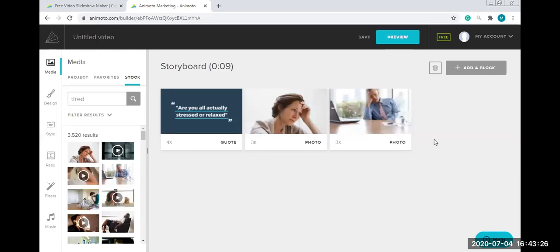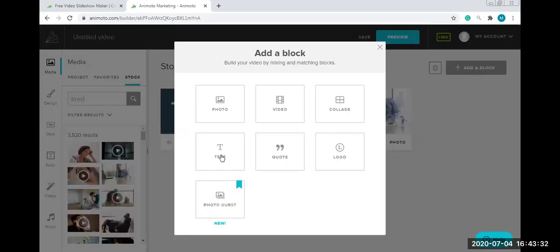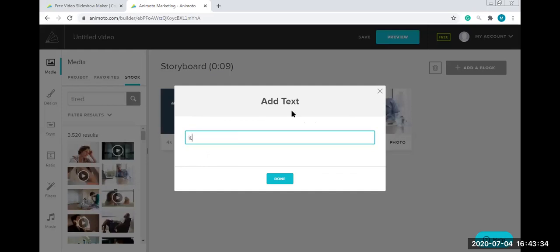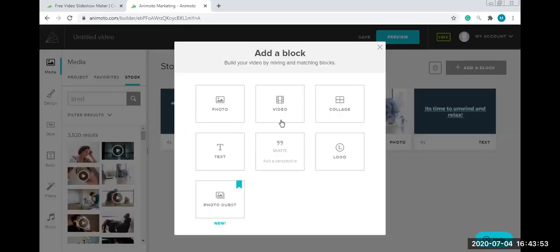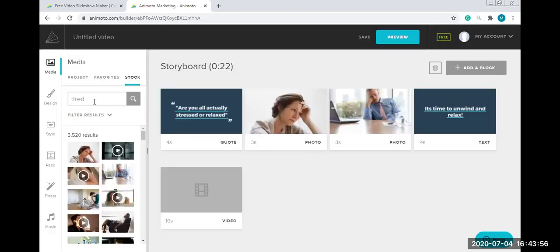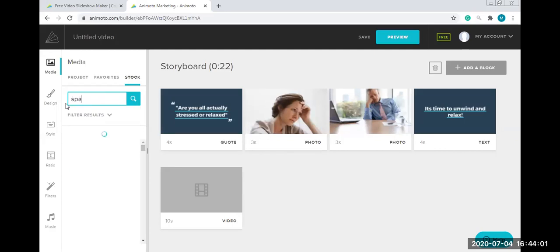Okay, and I'm going to talk about how we can improve and relax ourselves. So I'm going to add a block of text. It's time to unwind and relax. Okay, simple. Now, why is the text coming in the style that it is, underlined in the way it is? That's because that's the one I chose in the beginning. I can always go back and change it. Okay, I'm going to try and get a video now of a spa. Let's get something which is a little more relaxing.